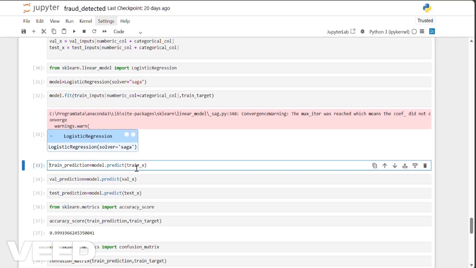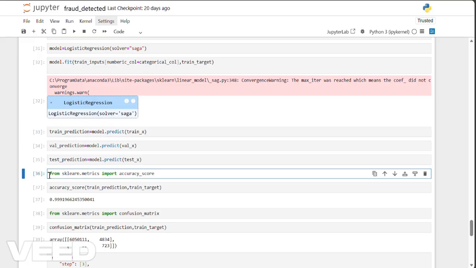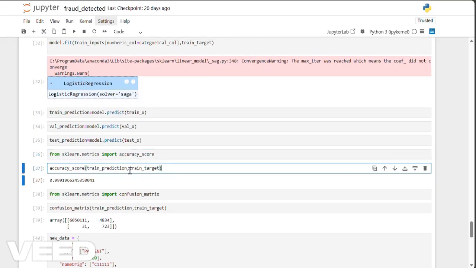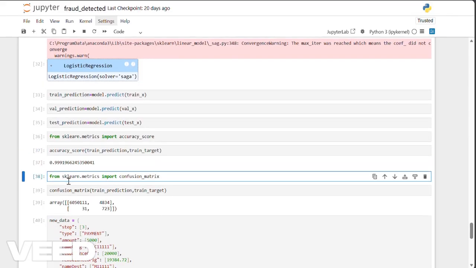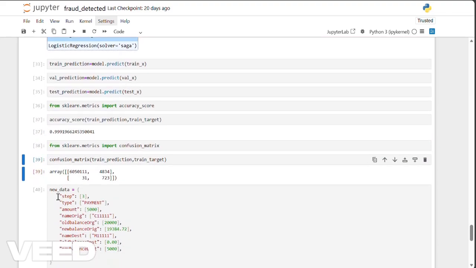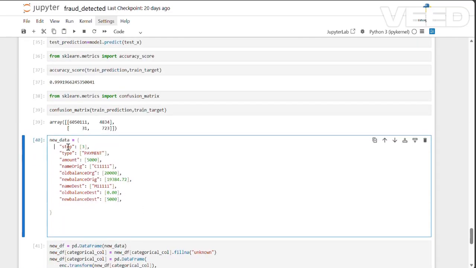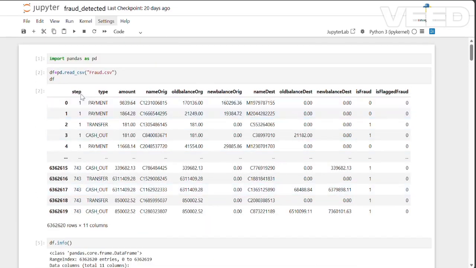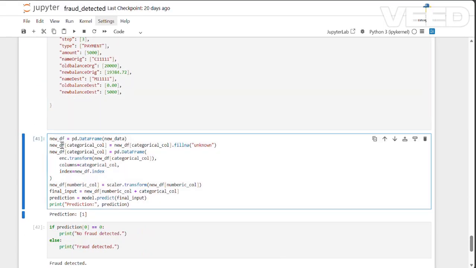To demonstrate the model's real-world use, we create a new sample transaction with details such as transaction type, amount, and account balances before and after the transaction. This data needs to be pre-processed, just like our training data. First, any missing categorical values are filled with a placeholder. Then, categorical features are transformed using the same encoder applied during training. Similarly, numerical features are normalized using the scaler. After combining these processed features, we feed the new transaction into our trained model for prediction.